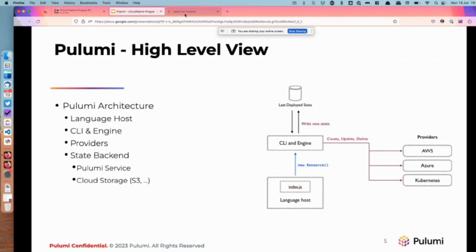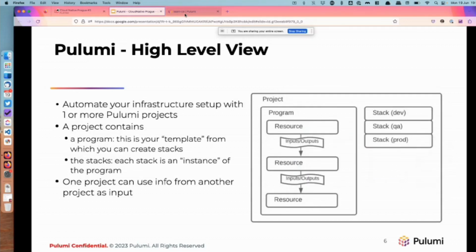So here you see how a normal setup behaves. You run pulumi up, which is the counterpart of terraform apply. And at that moment, Pulumi will save your state of what it has set up based on your desired infrastructure.